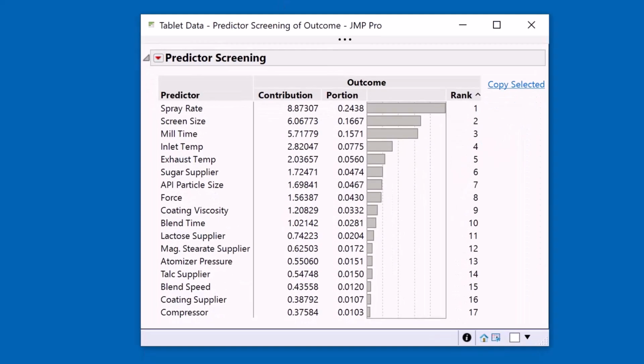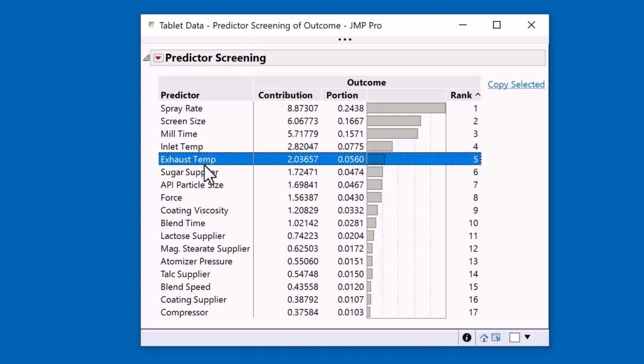And here are my results. If I rank these high, medium and low, then I would say spray rate is high, screen size and meal time are medium, and then for low we've got inlet temperature, and then we have basically values going from low down to negligible.